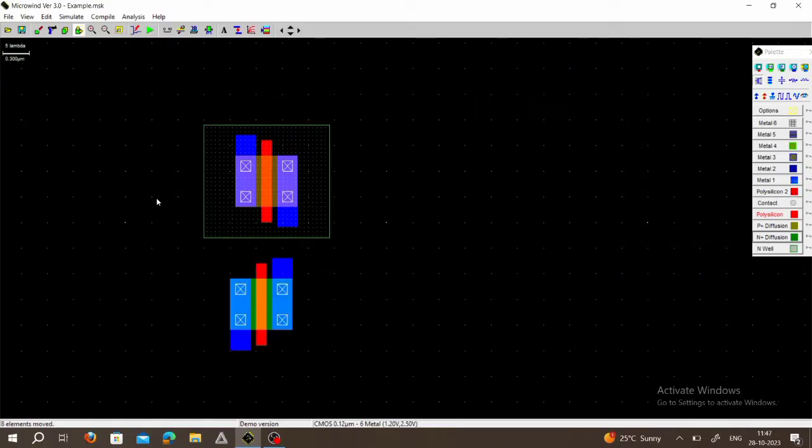Yes. So in the case of the MOSFET, the first thing that we have to do is connect the gate of the PMOS with the gate of the NMOS. So go to the palette and select polysilicon. This is polysilicon, red color. Select polysilicon and just connect the polysilicon of the PMOS and NMOS. The width of the wire remains constant, and try to overlap the polysilicon. So both polysilicons are connected together.